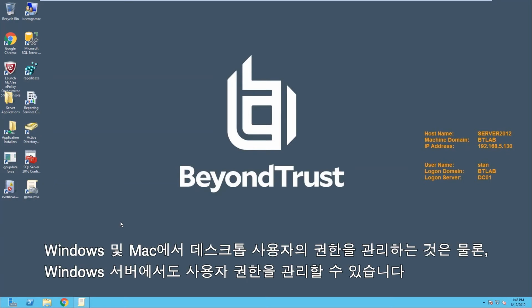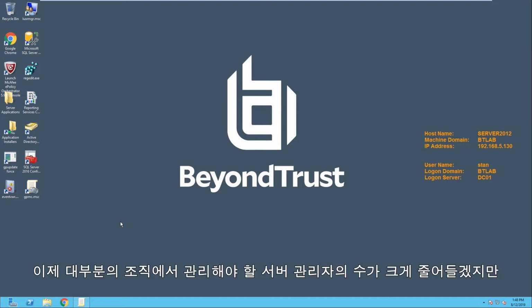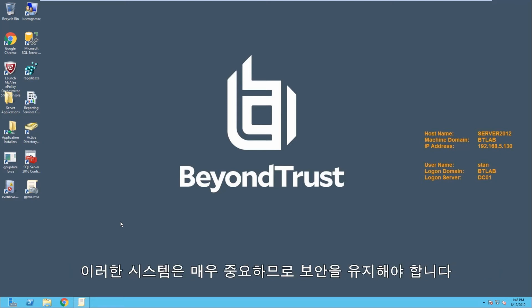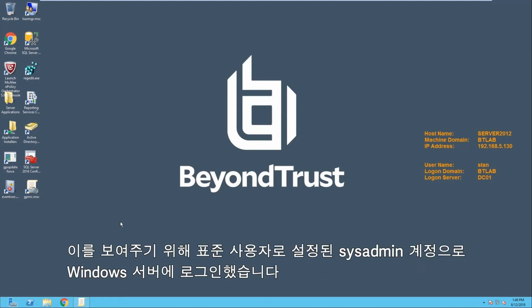In addition to managing privileges for desktop users on Windows and Mac, we can also manage user privileges on Windows servers. Now, most organizations will have significantly fewer server admins to manage. However, the critical nature of these systems makes it imperative that we maintain security. To demonstrate this, we've logged onto a Windows server with a sysadmin account that's set up as a standard user.